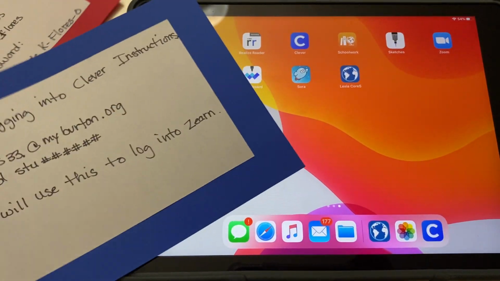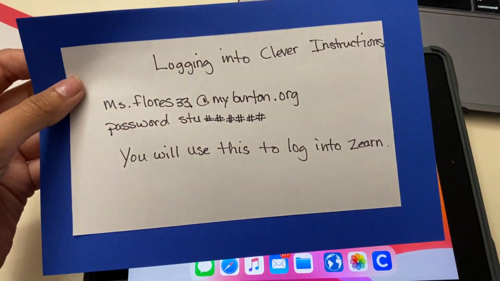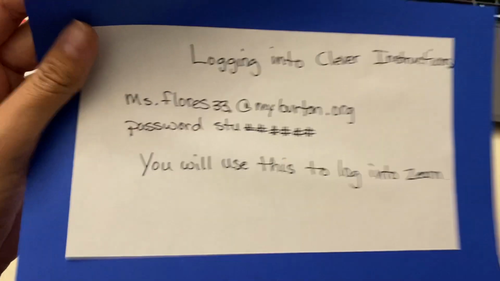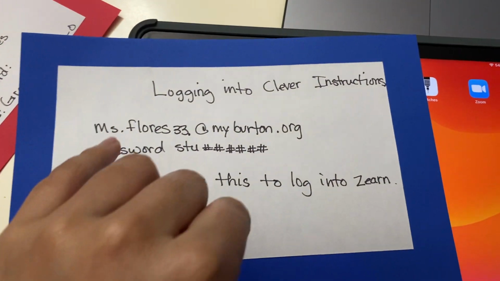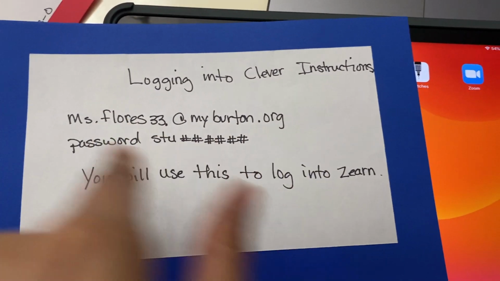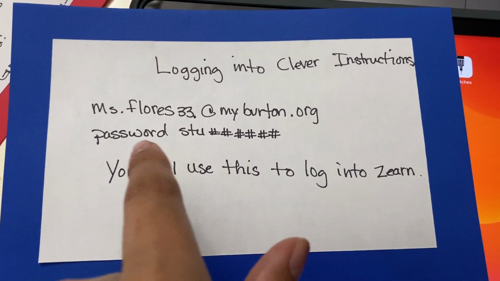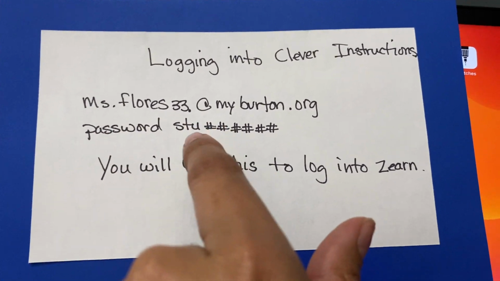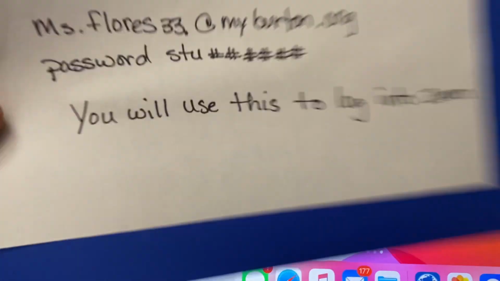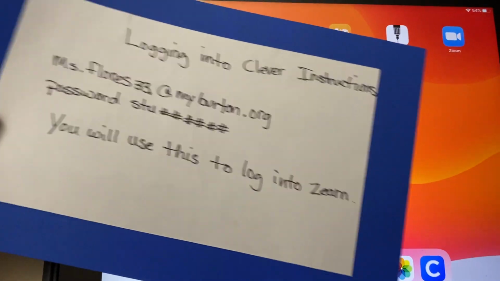So step one, you're first of all going to need your Clever login that I gave you guys. It should be on a blue laminated paper. It looks like this. It has your Burton email, and it has your password. It starts with STU and has 6 numbers. You will use this to log into Zearn, and yours says that just like that.